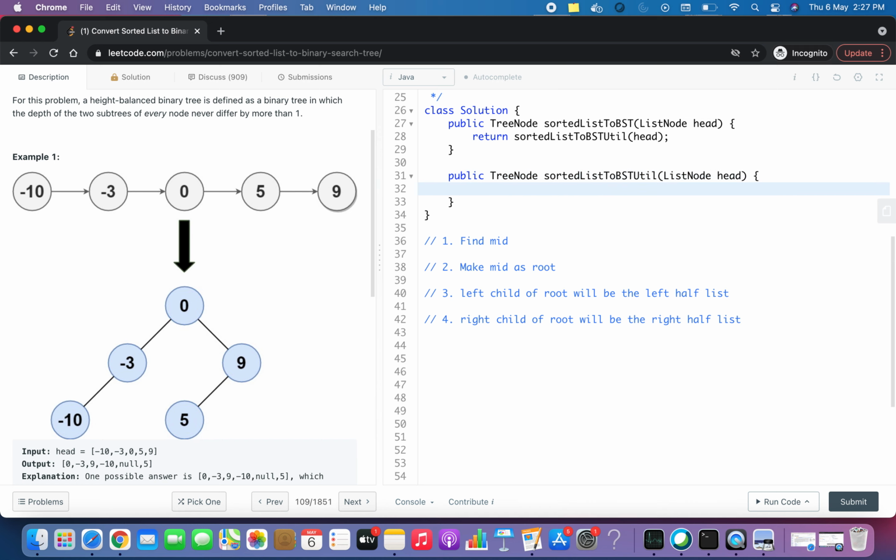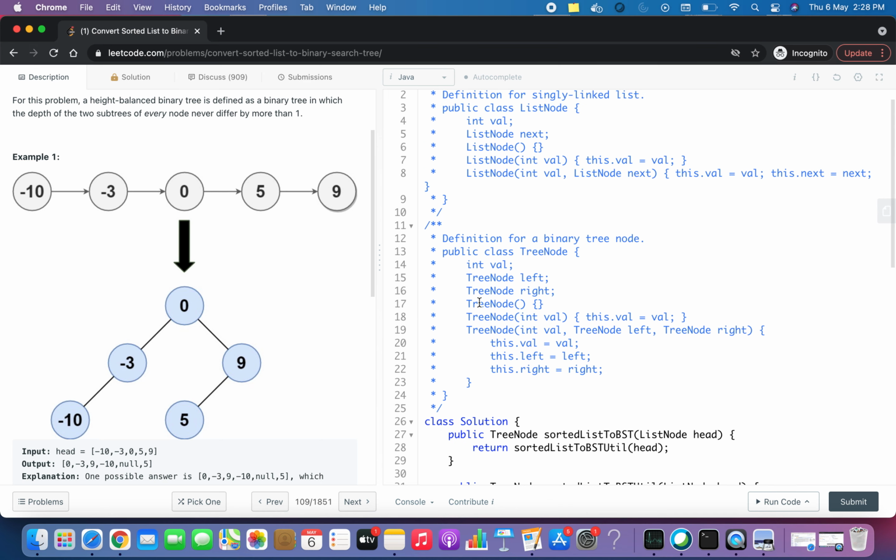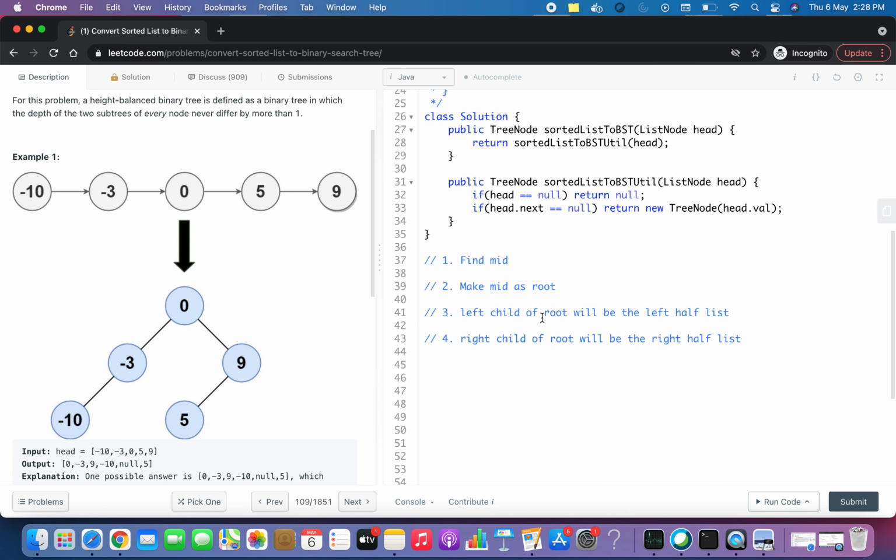Now let's cover the base cases first. If head equals null, that means we cannot construct any tree, so we can return null. Or if head contains only one value, that means head's next will be null, so we can return a tree with a single node. We will be returning a new tree node, and since a tree node has value, left and right, it will contain head's value.